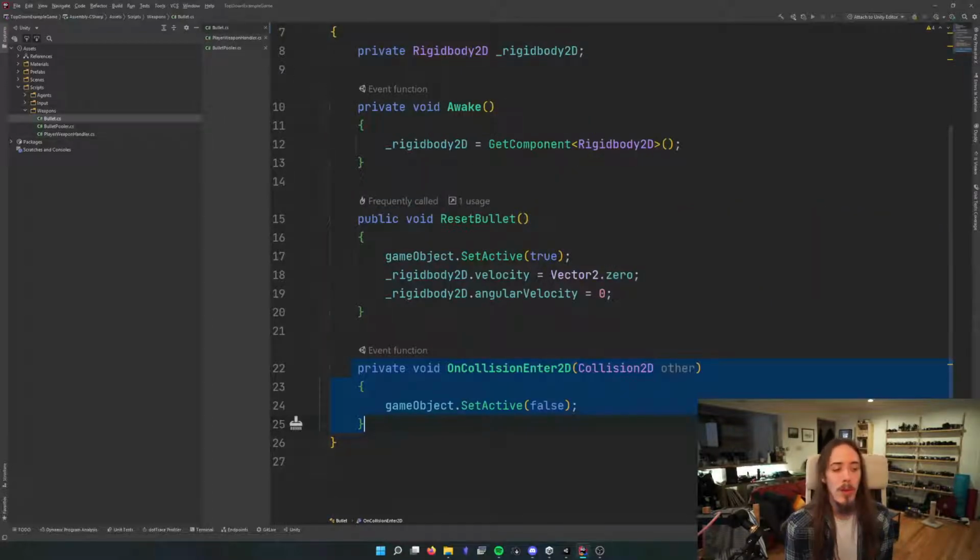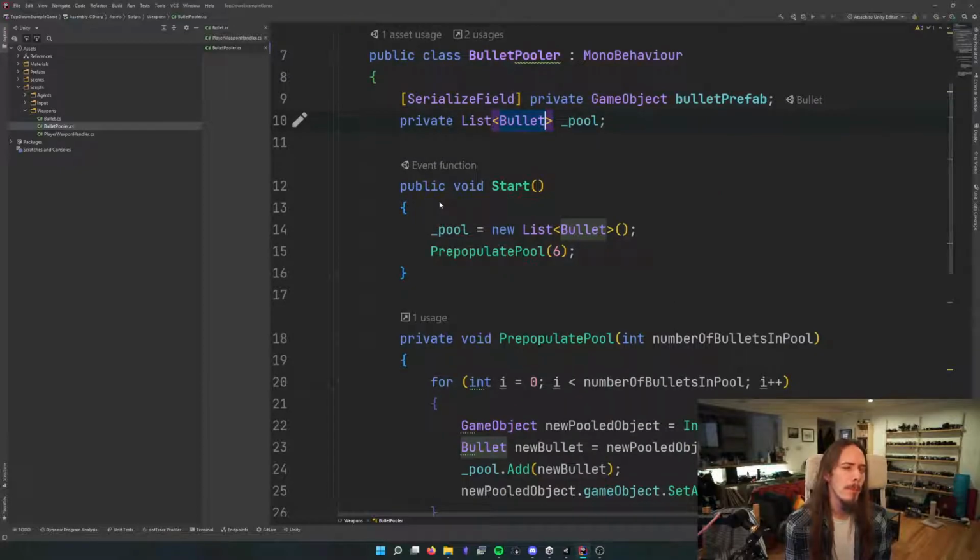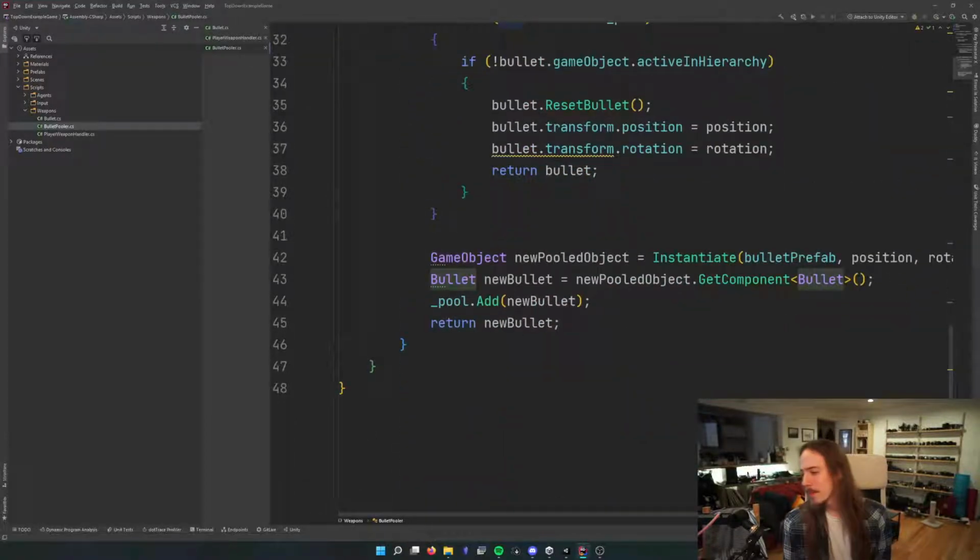If I have a trail renderer on the bullet or something, things like that need to get reset. I like having the logic contained here in the bullet, so I can take care of all those little details. But something to keep in mind: there are some pretty simple ways to do an object pooler. Okay, that's it. Goodbye.